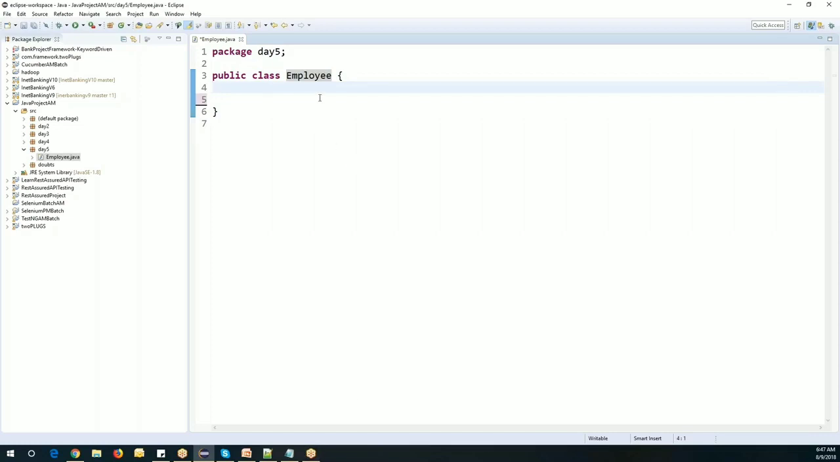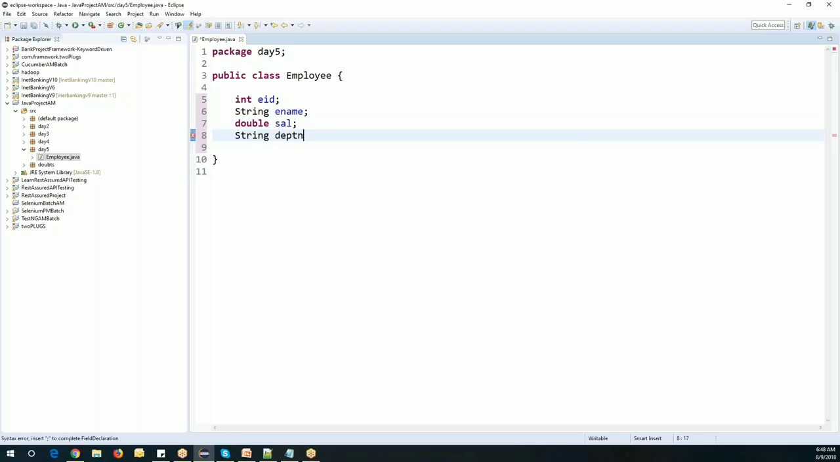What I said, the employee class contains a number of variables and methods. So here I will create a few variables. Int, every employee has an employee ID, so I'll say EID. Every employee has a name, so I'll say String ename, the employee name. And every employee has a salary, so I'll say double sal, and I'll also say DPT number. So I have created employee ID, name, salary, department number.